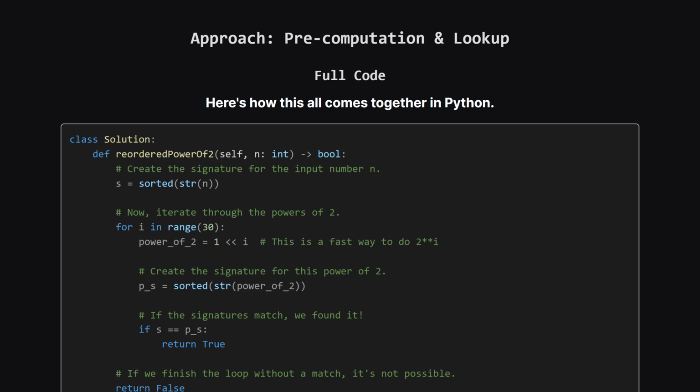We create a signature for this power of 2, in the same way, by sorting its digits. Then we just compare the two signatures. If they're identical, we've found a match and can immediately return true. If we get through the entire loop and never find a match, we return false.